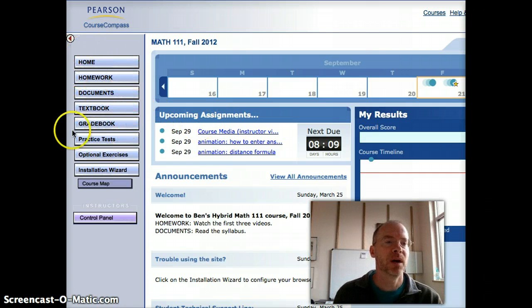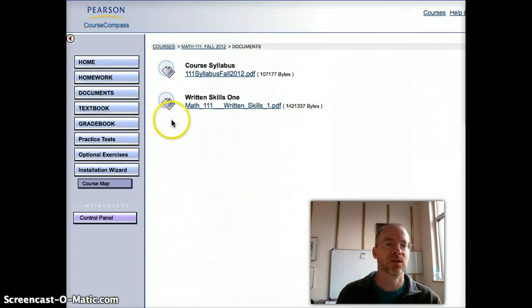I want you to look at these buttons up here. This one gets you back to this home page where you get announcements and some other information. Homework will take you to the main page that you use in this course. It's got all the assignments listed in order. And documents, let me click on the documents link. This takes you to a page where there are all the handouts available.